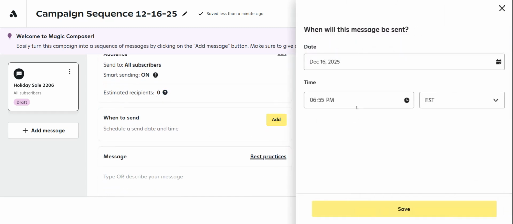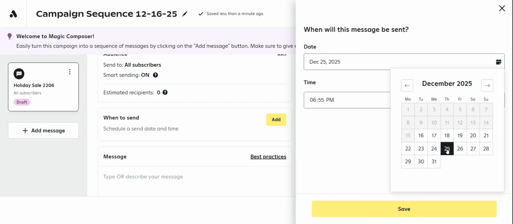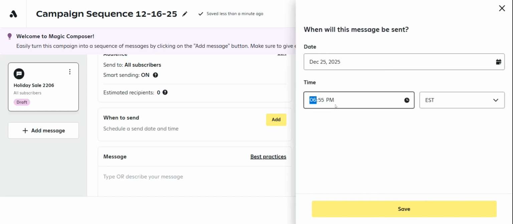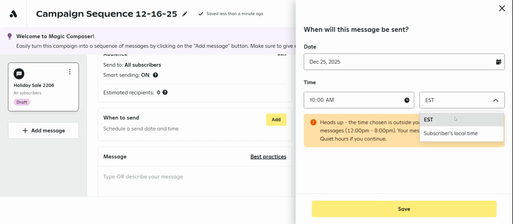You also click When to Send. I can choose a specific date. We're going to send it on Christmas. I doubt anyone would ever open an email or a text on Christmas from a brand, but who knows? You can also choose the local time as well.